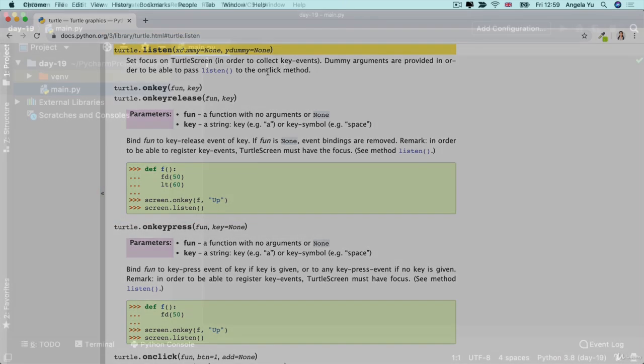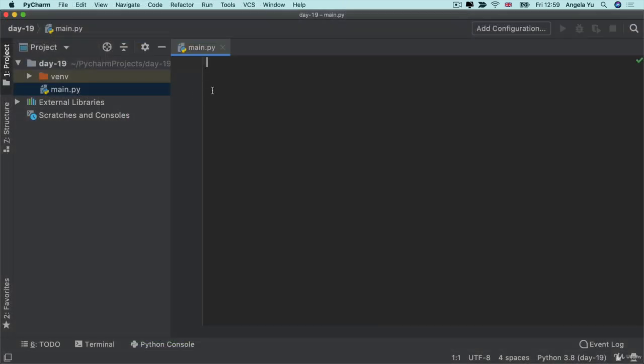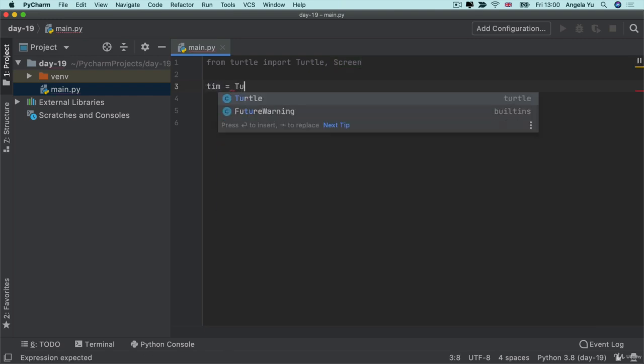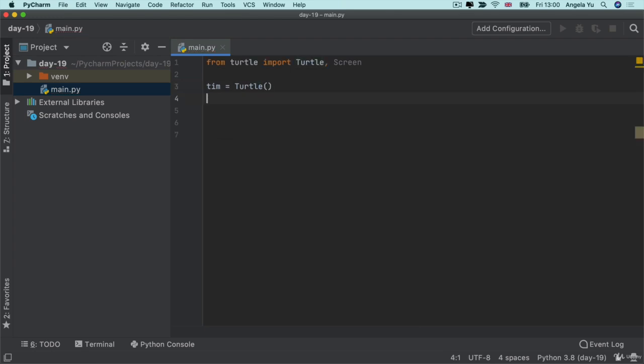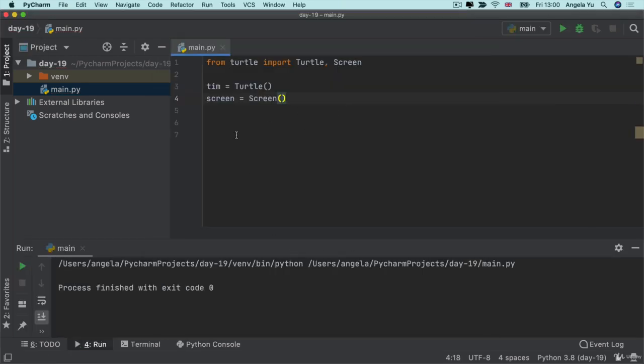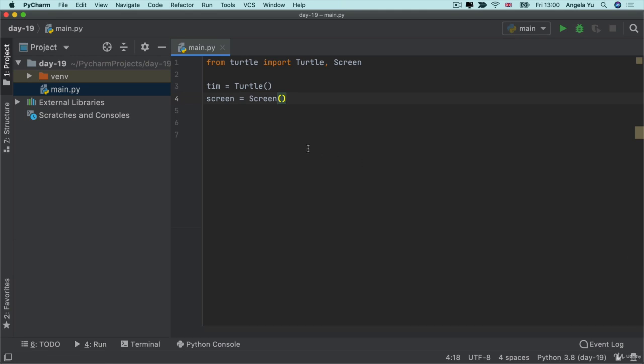a key. I've gone ahead and created a new PyCharm project, which I've called Day19, and I've created my main.py file inside the project. Now, the first thing I'm going to do is import the Turtle class and the Screen class from the Turtle module, and then use them to create my Tim the Turtle, and also create a screen object. This is basically going to control the window when we run our code. So you saw it just flash just now.